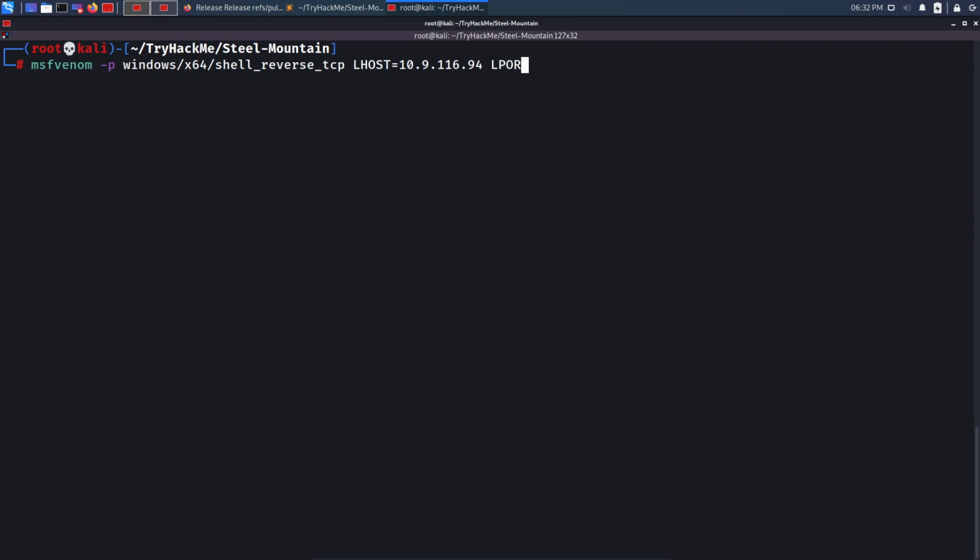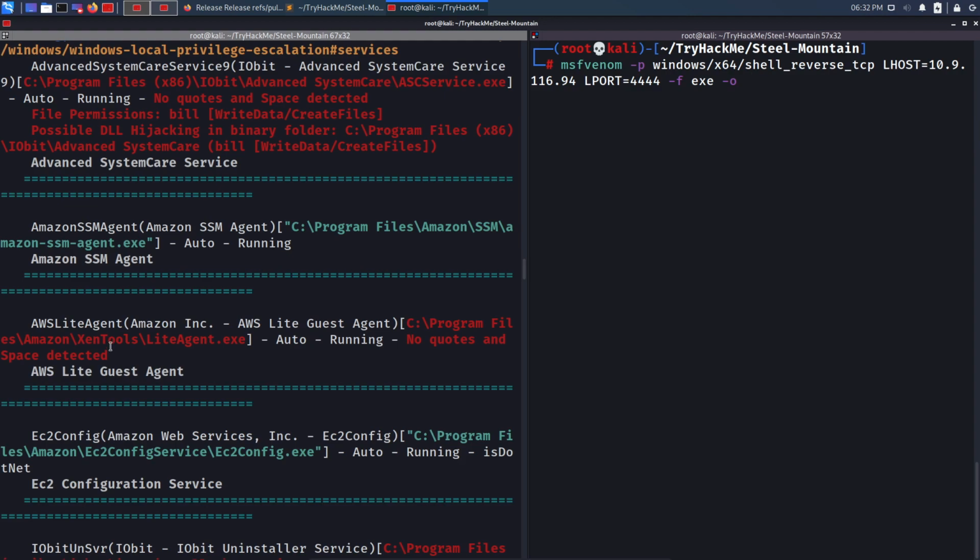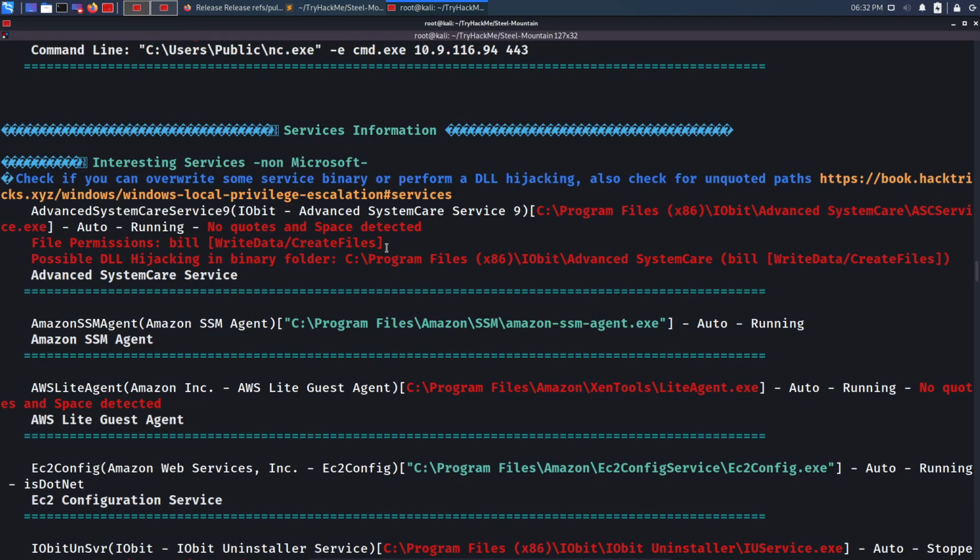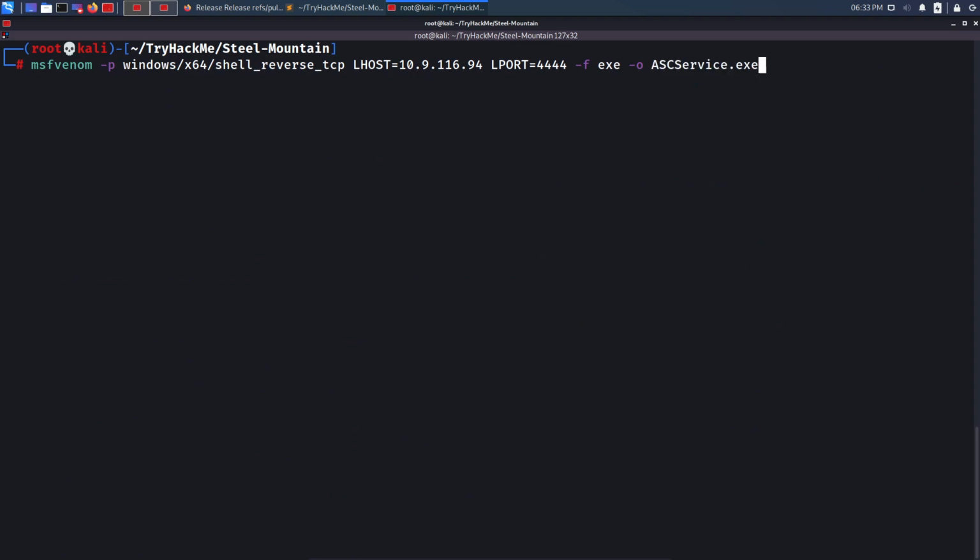Then I will go for local port because we need to specify local port as well. So let's do 4444, and we need to specify the format. The format will be executable file, and we will specify the output file name as well. Not shell.exe; we need to specify the same file name which is right now here. So here the file name is ascservice.exe. So I'll copy this one and say please create a file called ascservice.exe, hit enter, and if my syntax is correct, it will create an executable file which will be giving me a reverse shell.